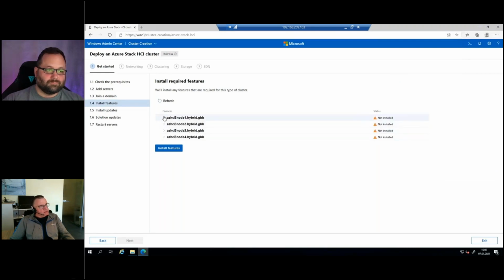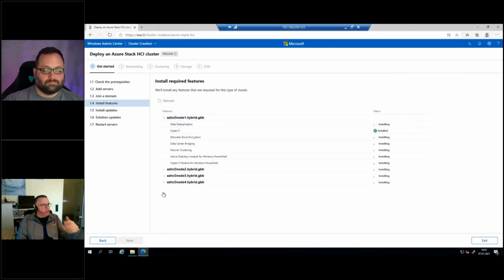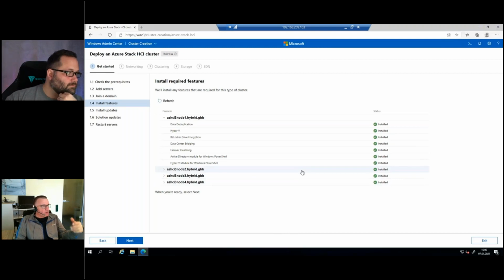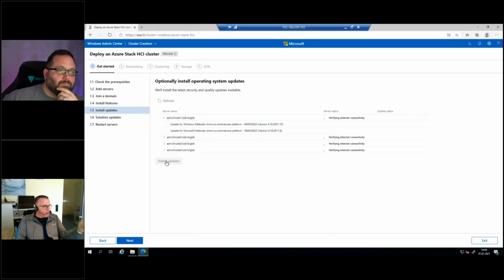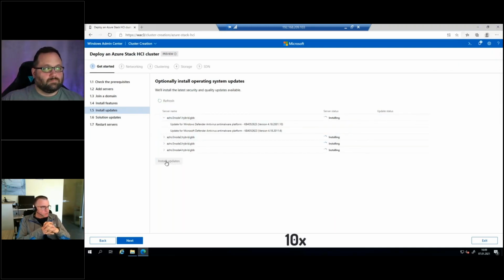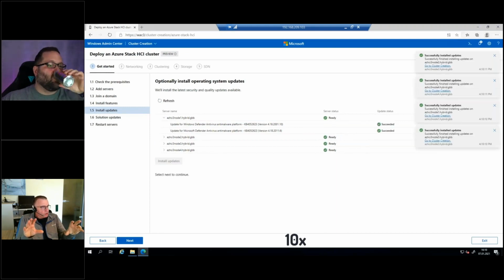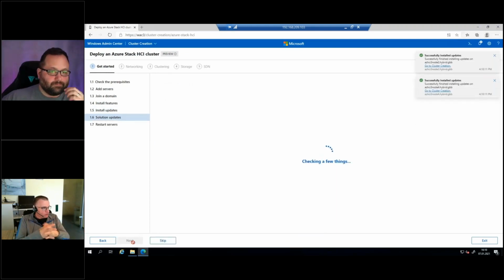And now Windows Admin Center checks if all the software we need is on the nodes. Here Hyper-V is already installed, and I installed the other components like BitLocker, Data Center Bridging, Failover Clustering, everything on the nodes. And we need to reboot the nodes, so that will be later in the window. Now it will check if there are operating system updates that we can install. There are some, and I do that here. So we can also bring all our nodes to the current level.